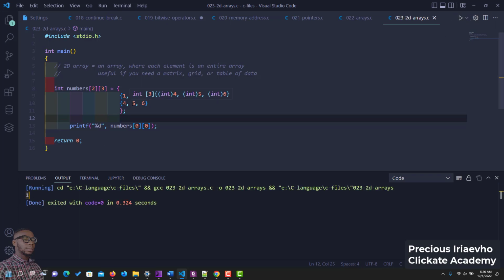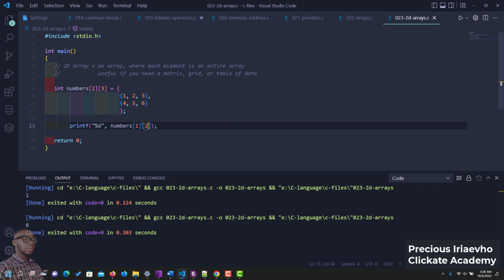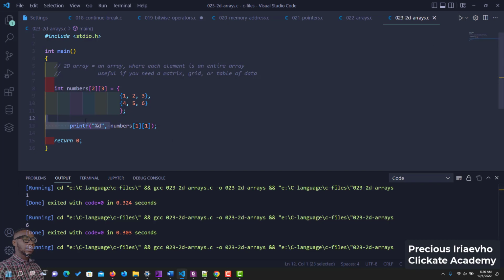What if we want to get 5? That is in the second array, so that would be array 1 and 1. Oh, that's 6, sorry, 1, 1. So let me just expand this so that we can see it properly.